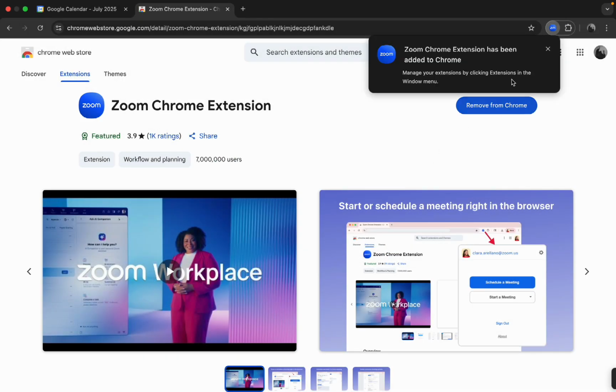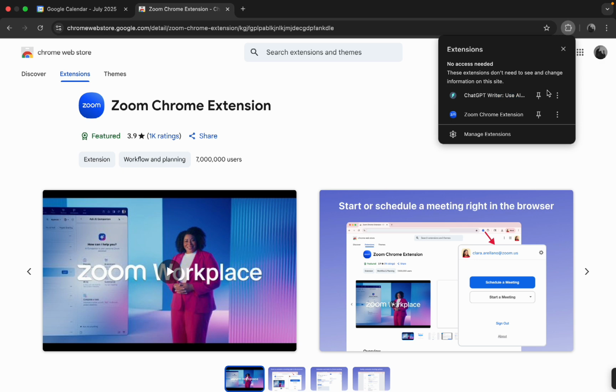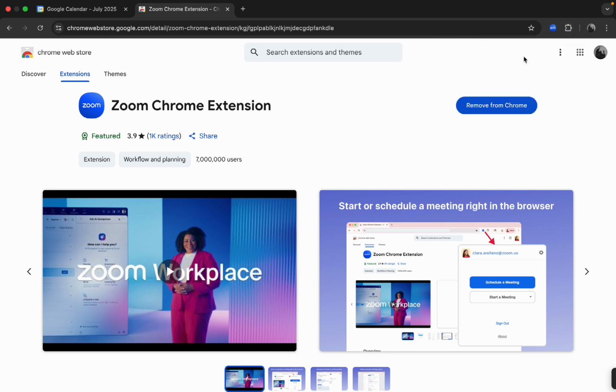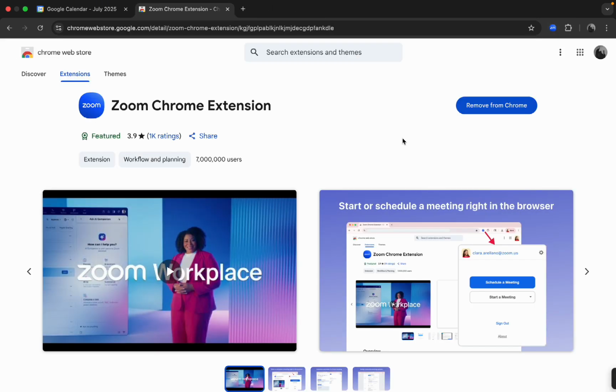Click on Add Extension. And as you can see, it's already here in my Chrome. So you can just click on the puzzle piece icon over here. And you can also choose to pin that extension so that it will appear here at the top right corner. So just go ahead and I'll click on that extension. Go ahead and sign into Zoom. And I'm already signed in.